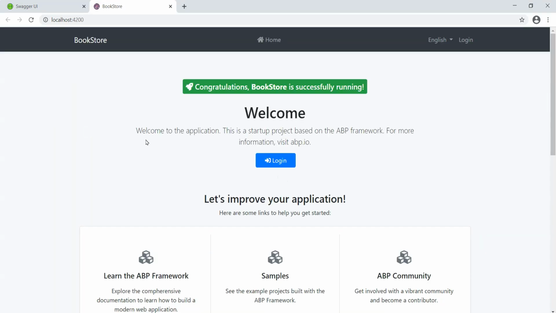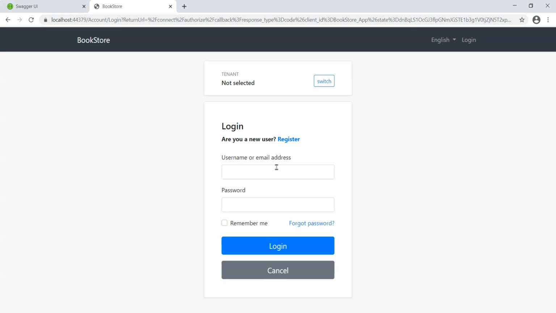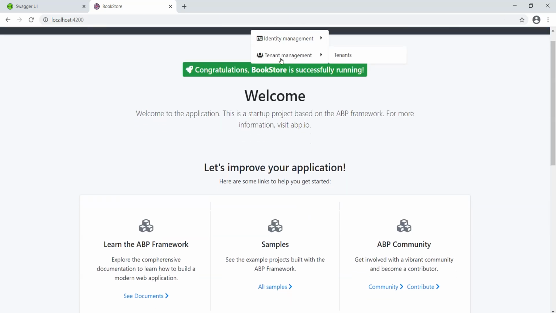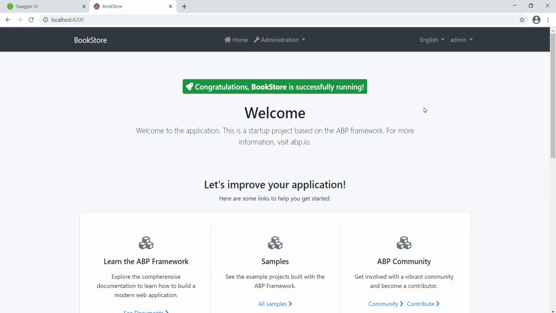We will see the login page of the ABP Framework Startup template. We'll log in using admin and 1q2w3E* to ensure that the application is working. There we go. We have a running ABP Framework Startup template working and running in our browser using Angular and Entity Framework.